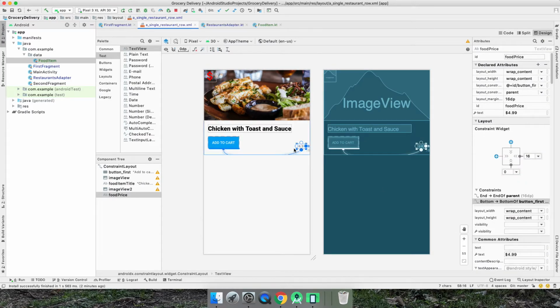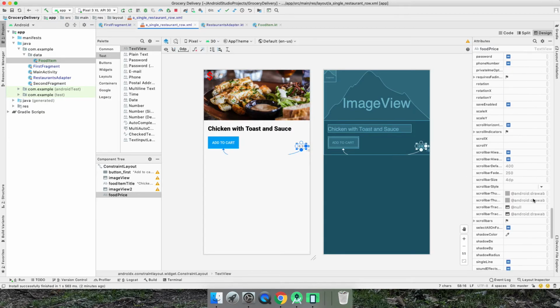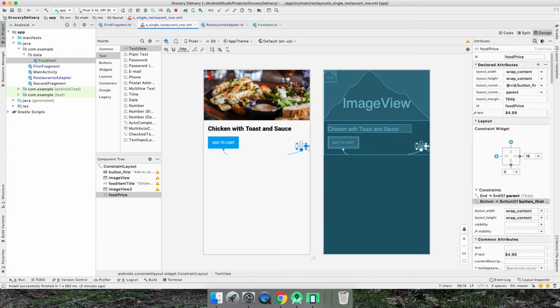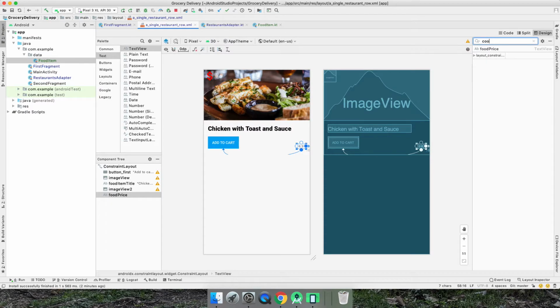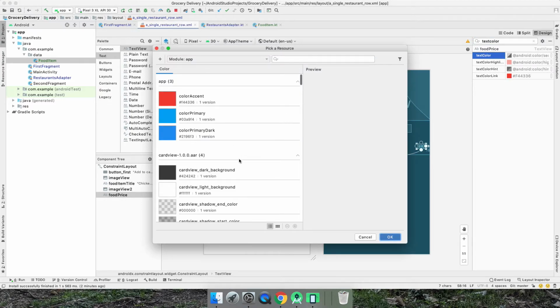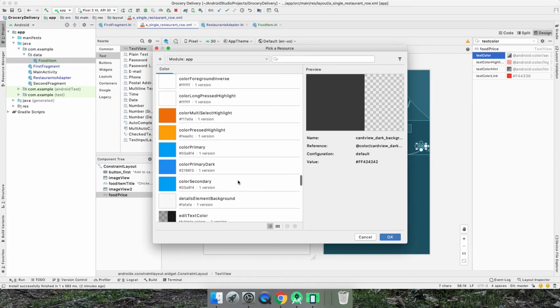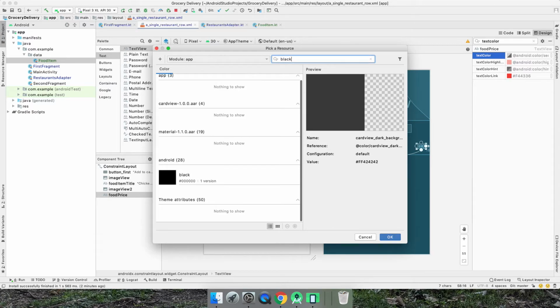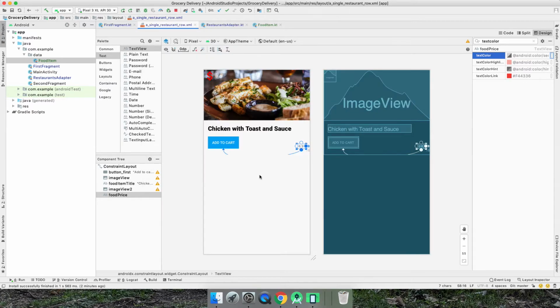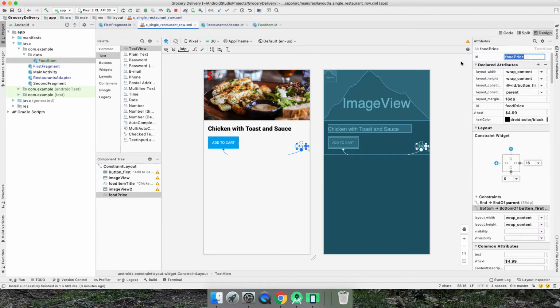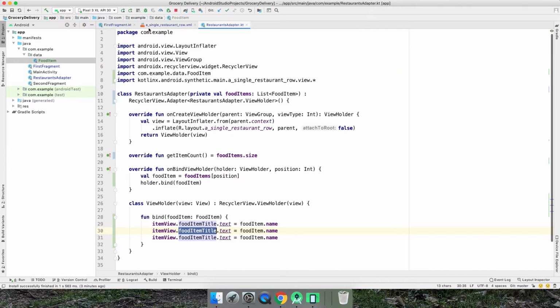So there we have our $4.99. Let's make the color black, and I don't usually do this, but we can actually search for this. Text color. I think this is it here. Let's make it a solid black. There we go. Cool, black. Okay, save that. Let's go back, and we have an ID with it now. Food price. We can close that and that.